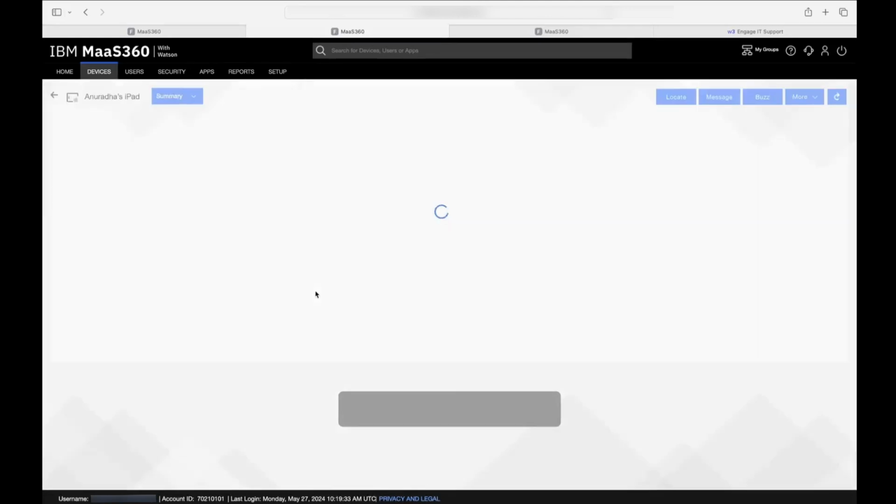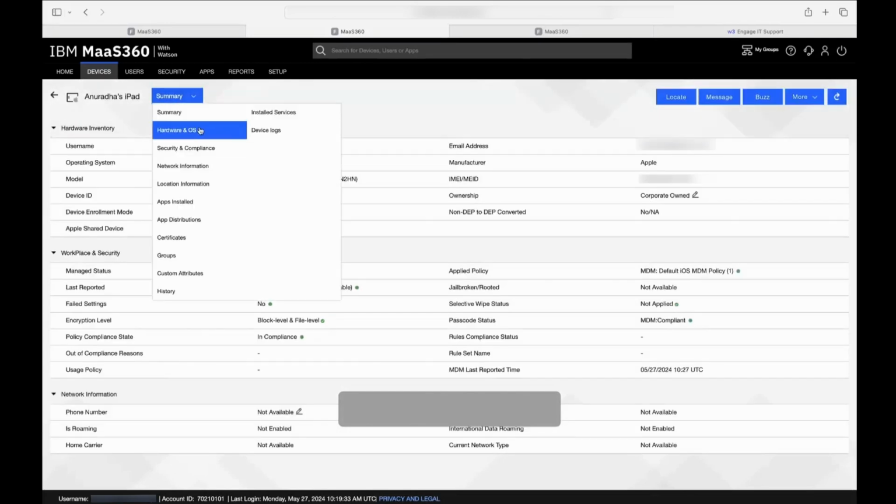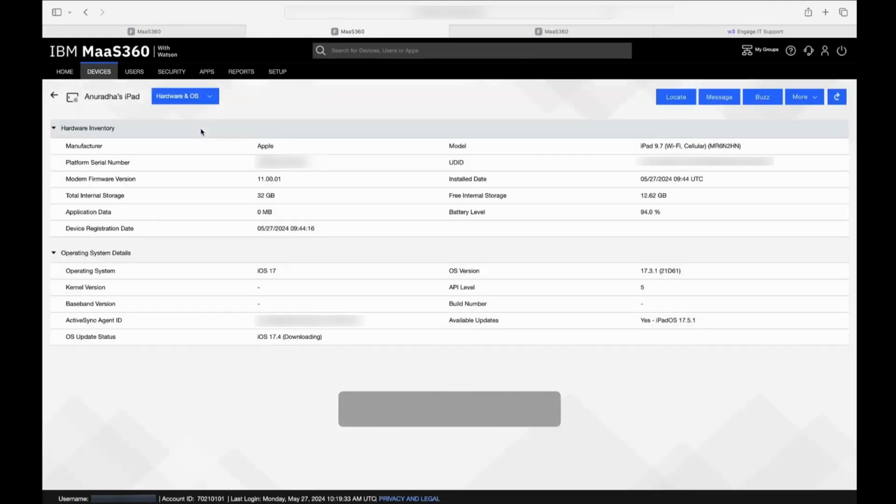Now, let's proceed to verify the progress and status of each device within this group. We select on devices and click on view, examining details under the hardware and OS tabs. Here you can observe the current OS version status such as 17.4 downloading. The OS version is 17.3.1, which is the current OS version of the device, and the available update it says is 17.5.1.